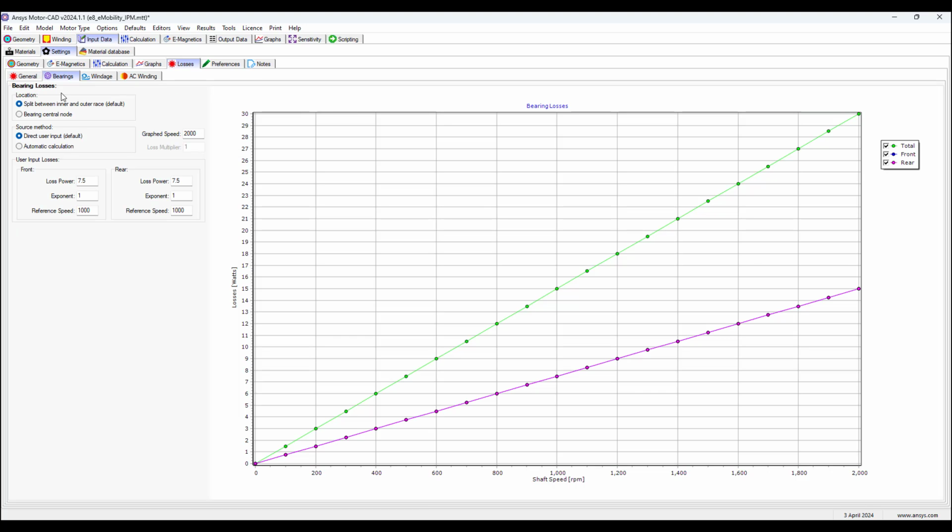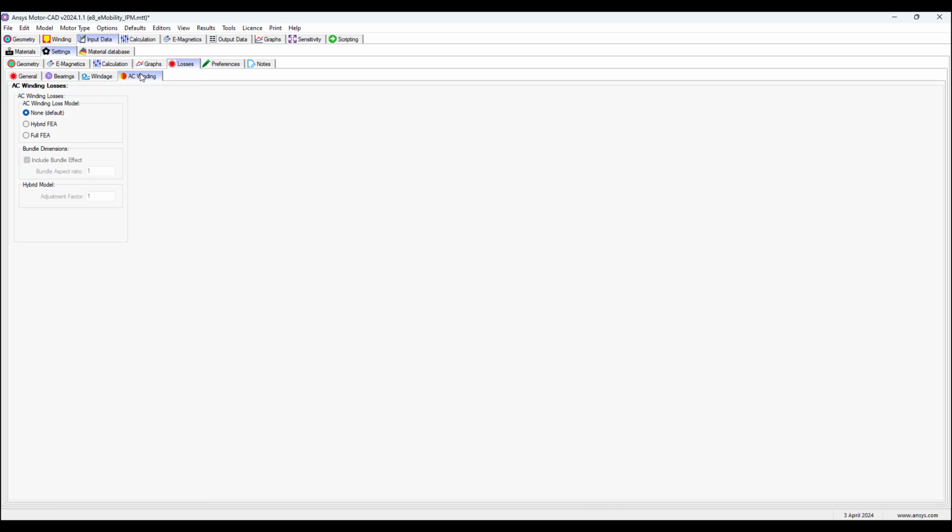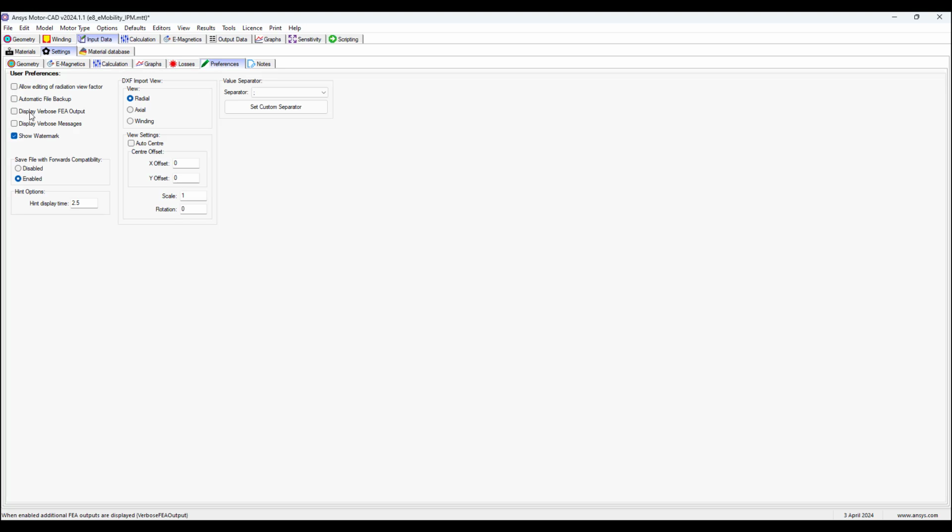Then we have bearing losses, mechanical bearing losses, windage losses, AC winding losses. We can use an analytical model, a hybrid FEA model, or a full FEA model. The hybrid model is a model that uses a combination of analytical and finite element analysis. And then we have other tabs, user preferences.